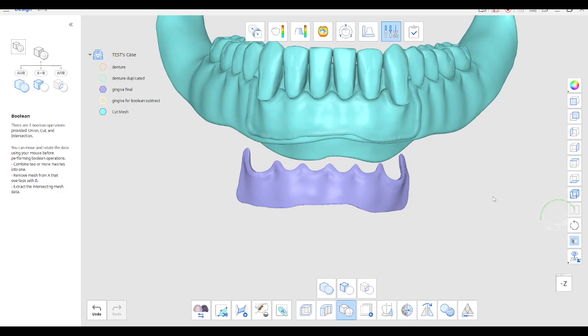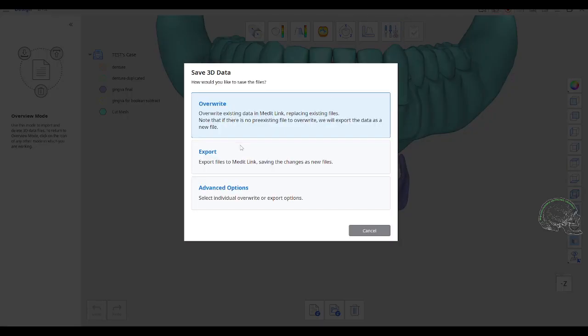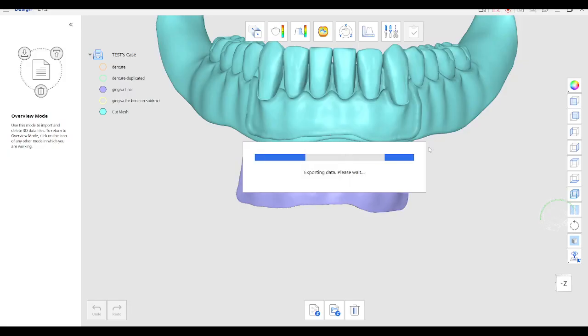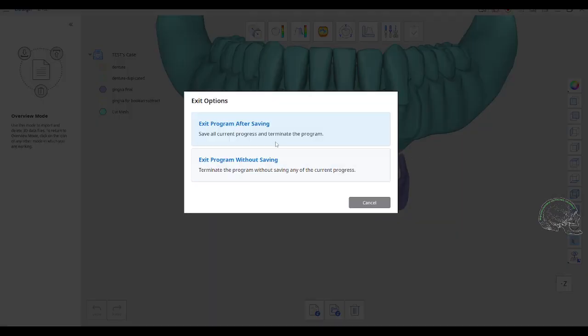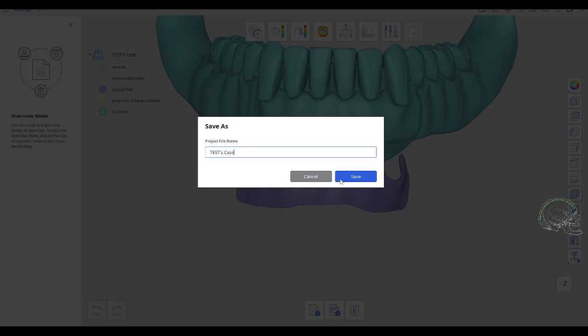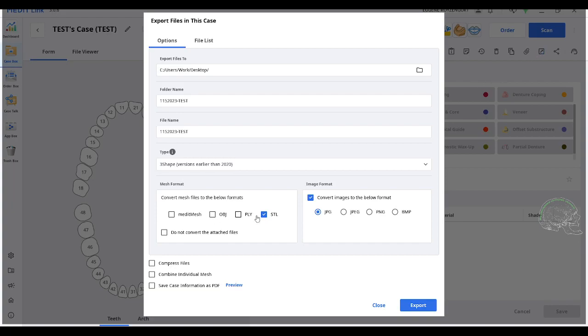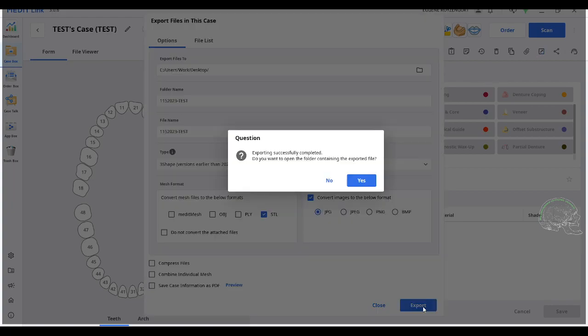Okay, folks, so from here, you just click Finish, and you overwrite existing data, because I don't want to keep the other files. If you do, you can do that. So I'm just going to overwrite. I'm exporting the data. Okay, sorry, there was a problem with saving, after saving. So now I have all those files, and all I have to do is export them as STL files and export them from here.